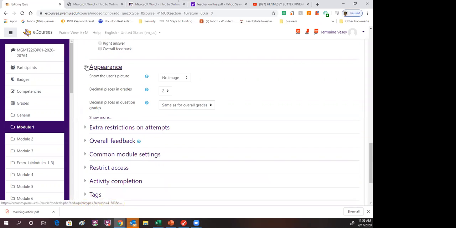And I think that's an important feature when it comes to security for your exams and protecting your database. The next thing we have here is decimal points. If you want the student to see their grade to 2 decimal points, you can. I find it easier if you put it at 0.